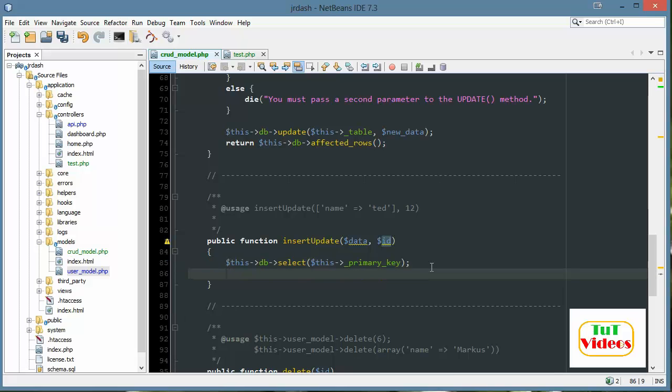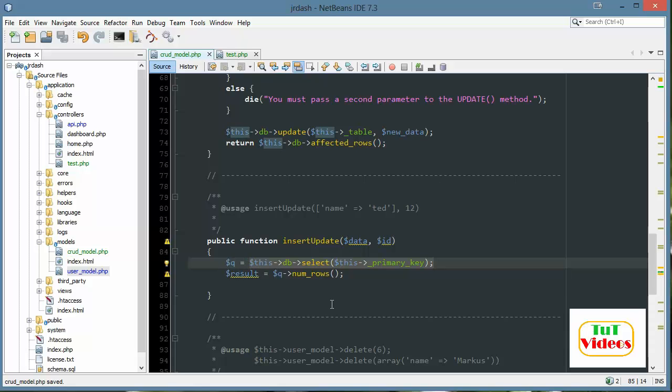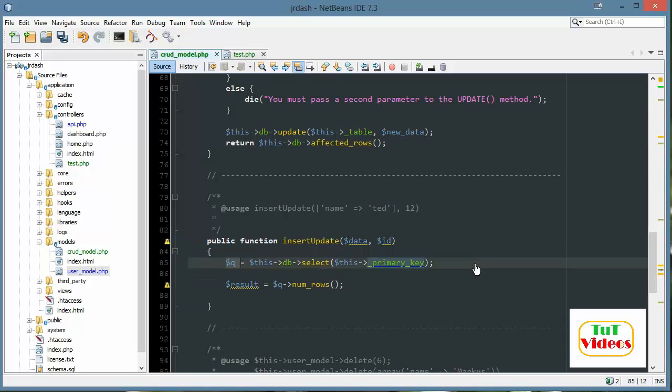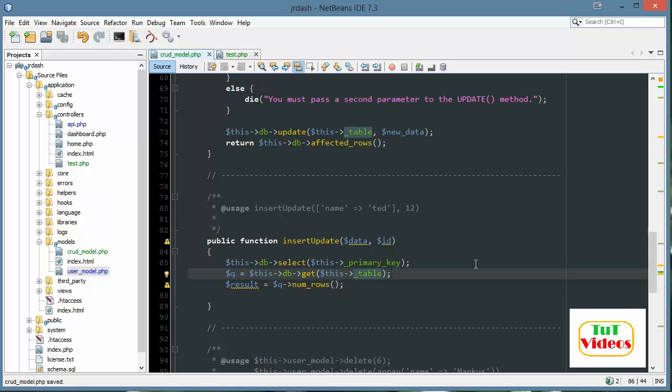And I'll say q numRows, q equals that, and okay. So this is our query, except I do not have a get. So let me do a, that is not right. Q equals this db get this table. Okay, and we're typing abstractly where things are very fillable.